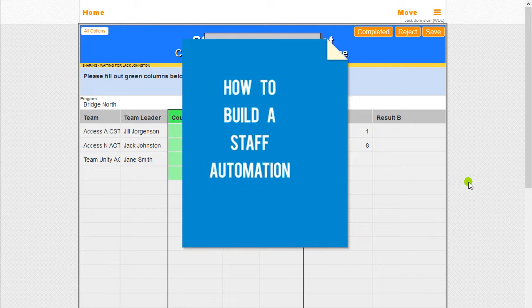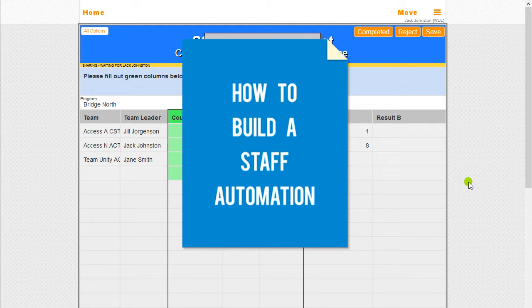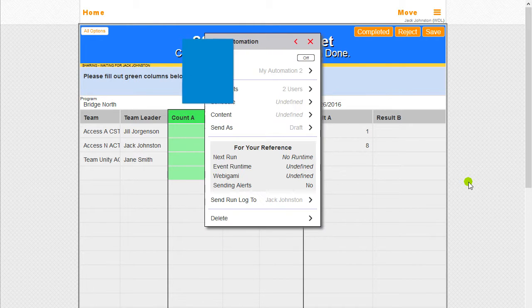How to build a staff automation. Hi, my name is Bob Ricks, and in this video, I'm going to show you how to automatically send sheets to staff. Perhaps you want to send some people a checklist to fill out. Maybe you want to send it daily, maybe once a quarter. Maybe you need to issue notices if staff don't respond in time. Maybe you want the sheets to feed reports you've created or sheets you've already created. That's what the staff automation utility is all about.